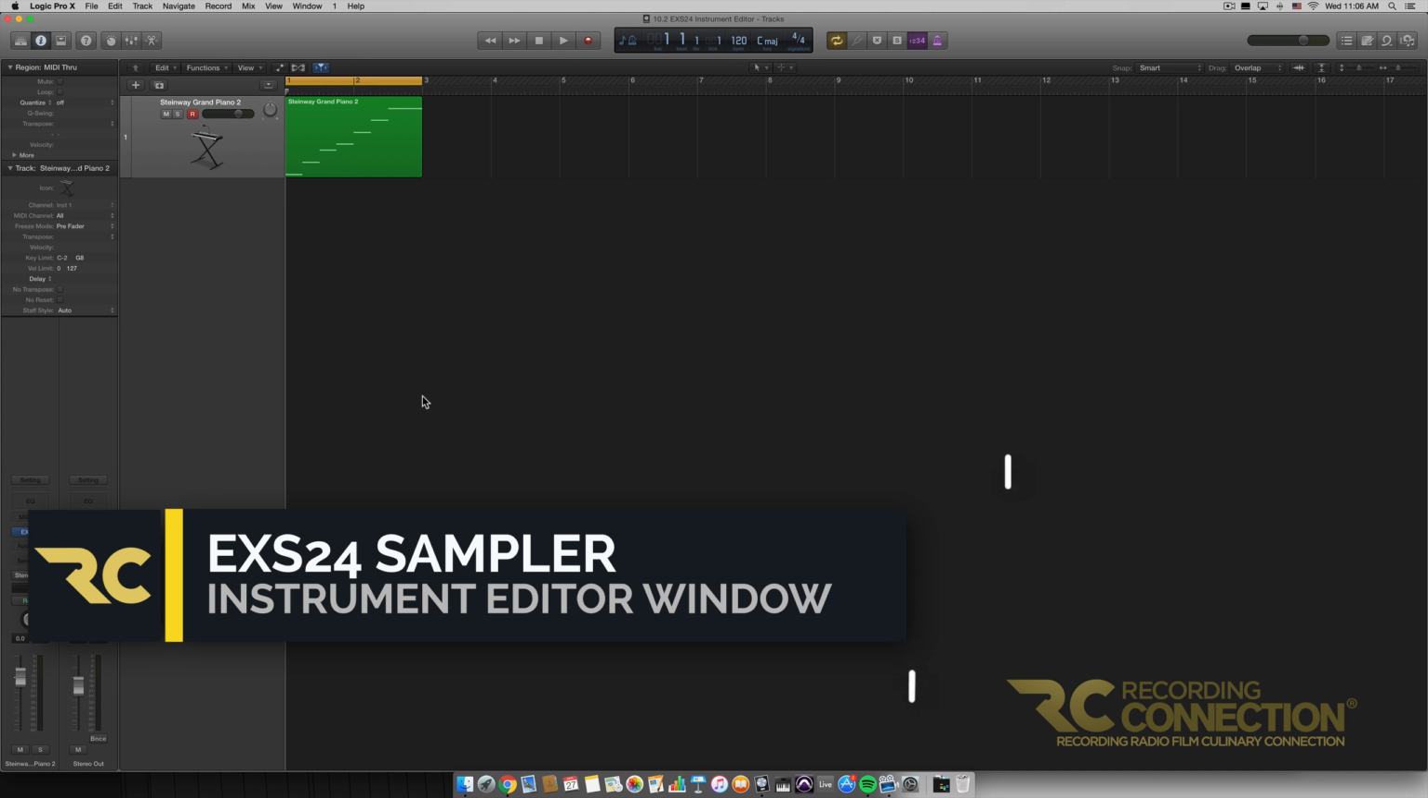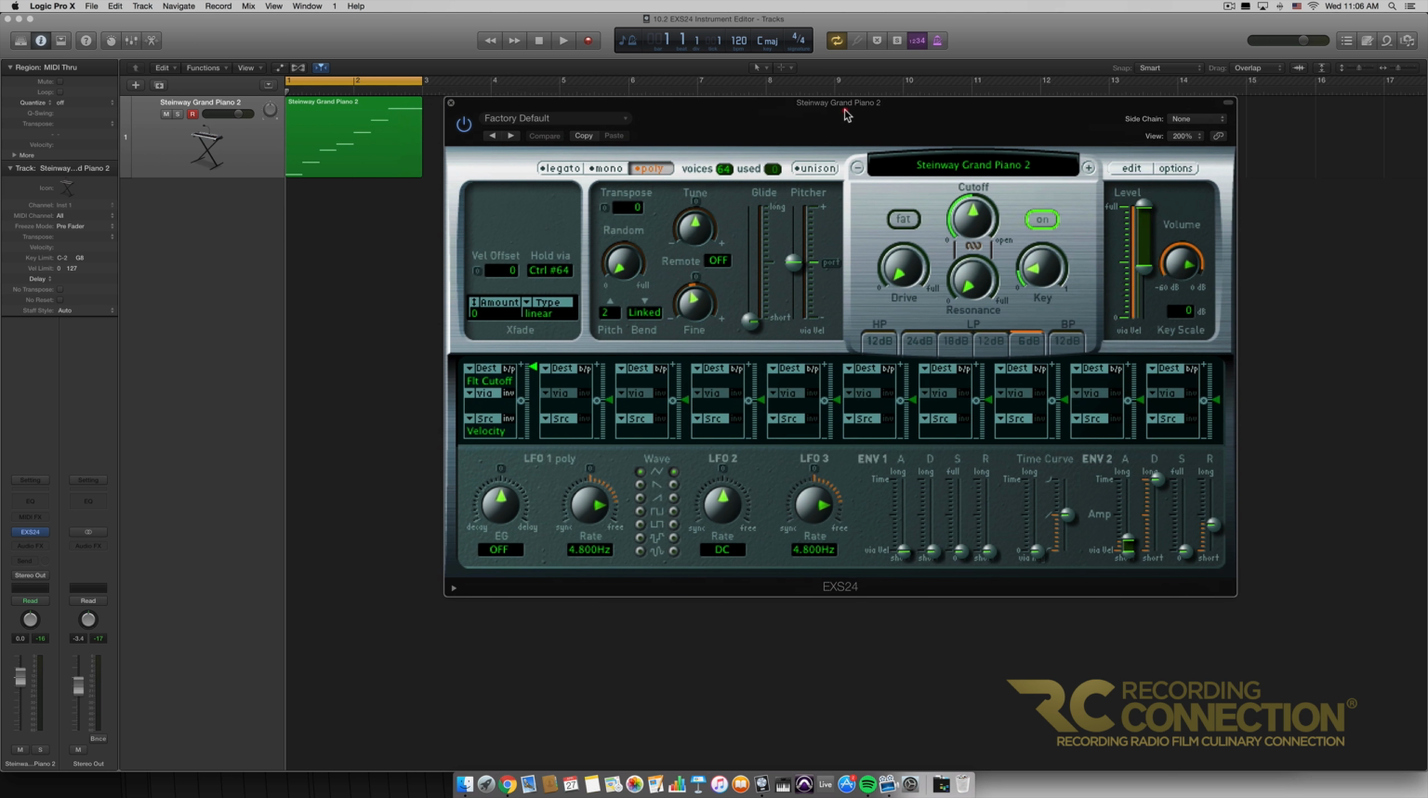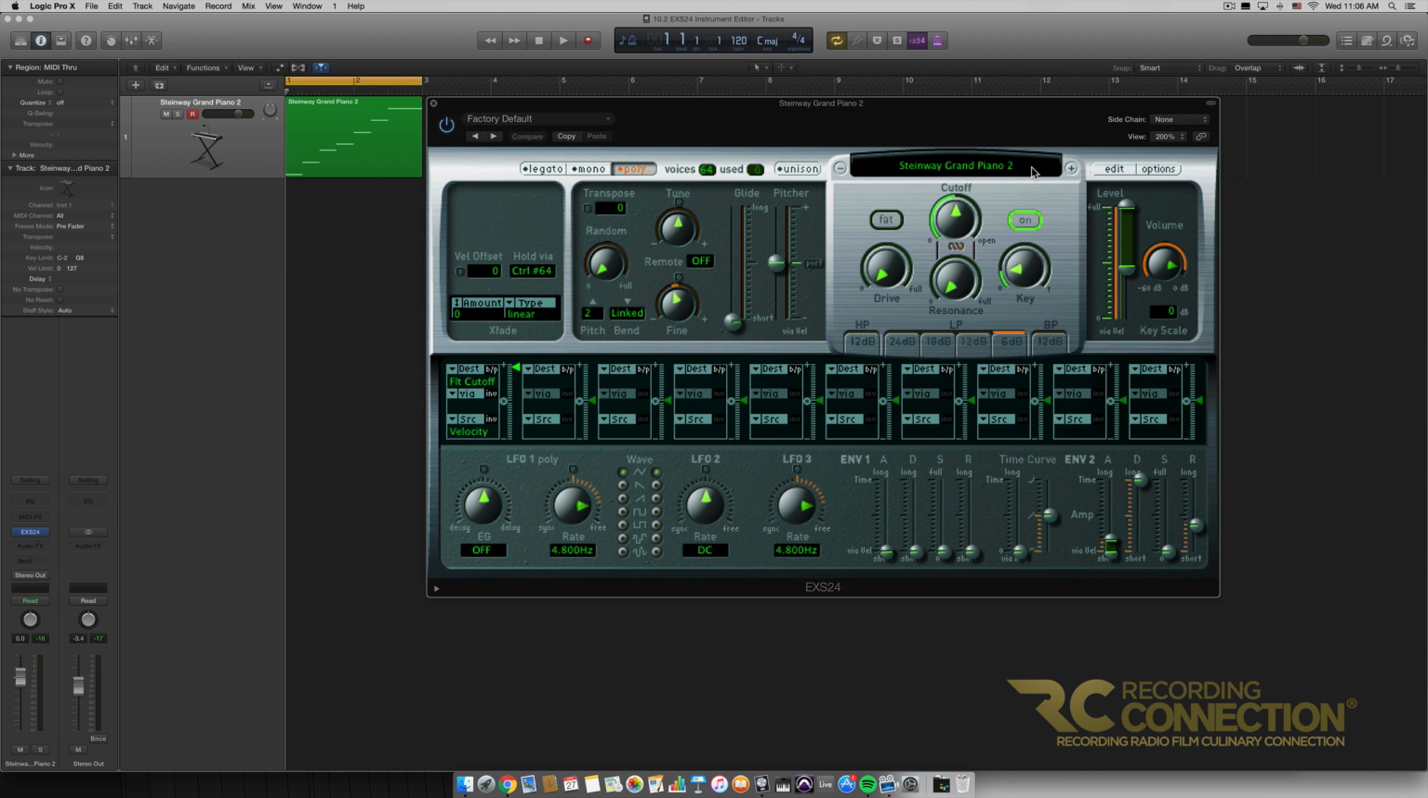So I've just opened up a new session here. I just loaded up an instrument track with an EXS24 on it, EXS24 stereo mode of course. And we open it up. We're going to be looking at the Steinway Grand Piano 2 preset for this video, just so we can get an understanding as to what's happening in the instrument editor window.